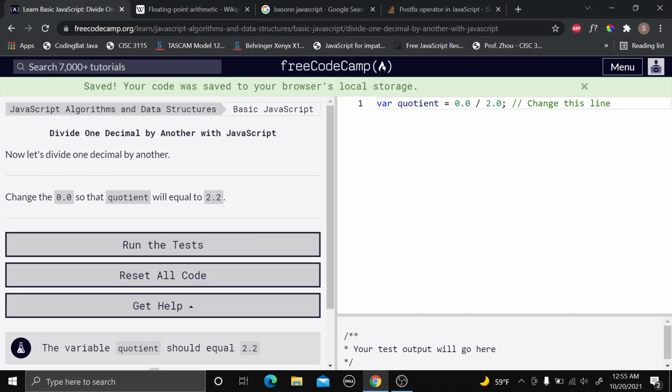Divide one decimal by another with JavaScript. Now let's divide one decimal by another. Change the 0.0 so that the quotient will equal 2.2. So quotient will equal 2.2. Okay, 4.4. If we were to log this, 2.2.